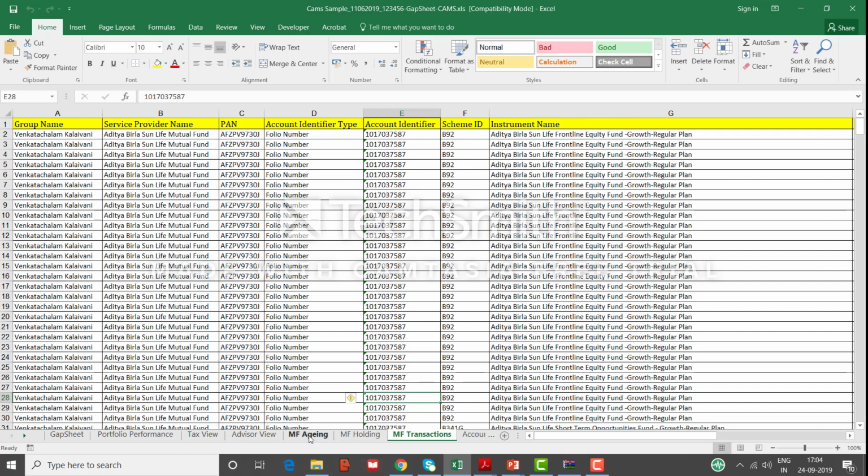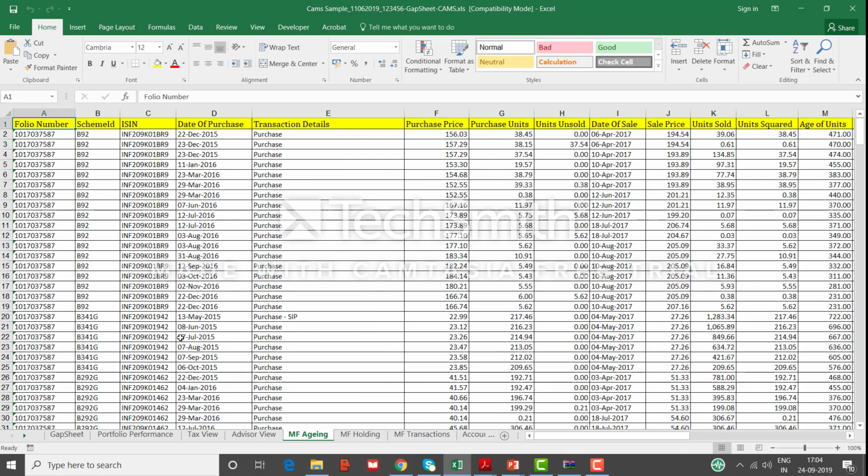If an advisor wants to go into detail, there is an aging table also which gives the details of taxation and exit load, so that you can cross check the calculations which have been made. Using this sheet, an advisor can advise a client on the portfolio which is purchased outside his ARN.